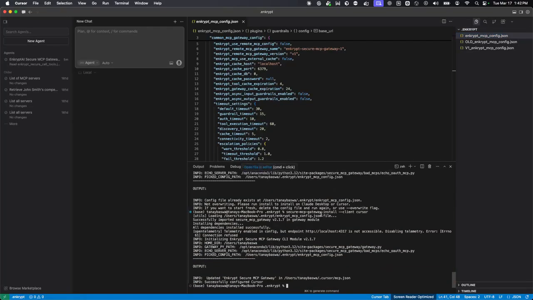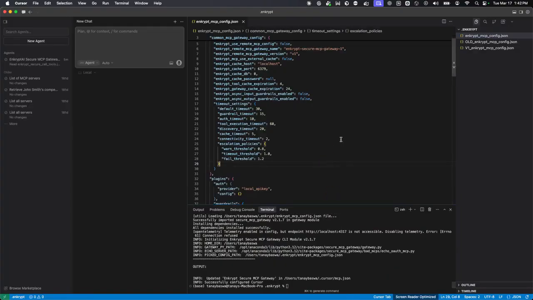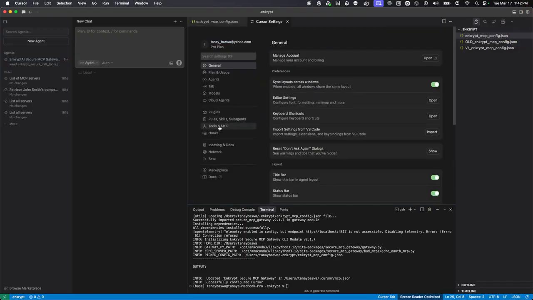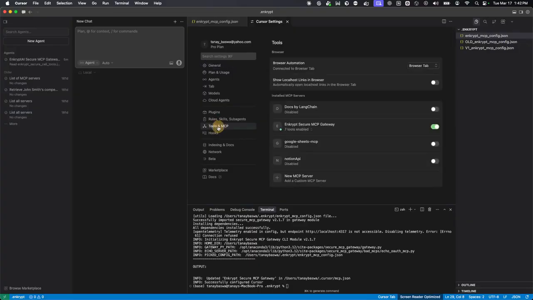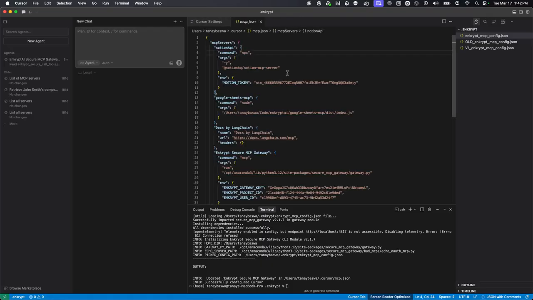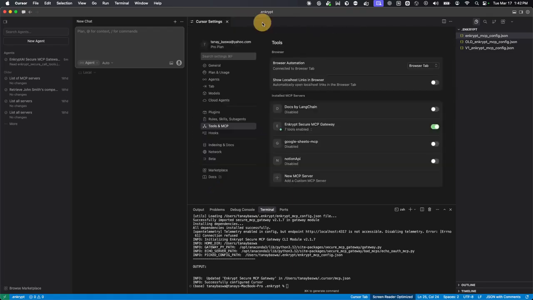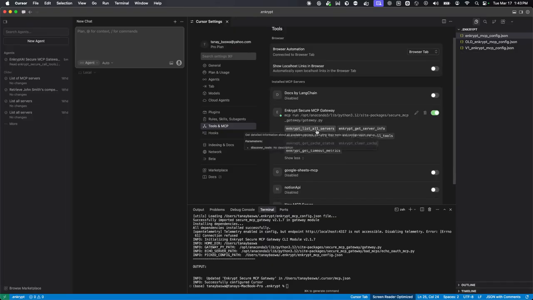Okay, great. I've now installed it on Cursor. Right, and the next step that I like to take is click on Cursor settings. Right, and when you click on Tools and MCP, you should now see the Secure Gateway show up as an installed MCP server. If I click on the Edit button, you'll see that it's just another MCP. And now we can look at all the tools. So we can list all of our MCP servers. We can do a bunch of other things.